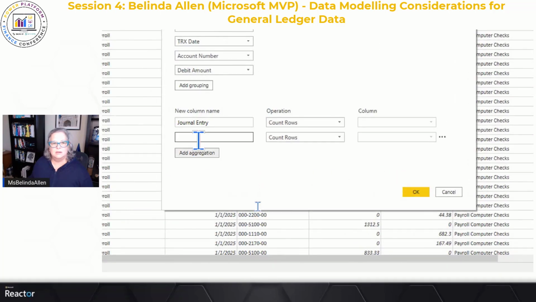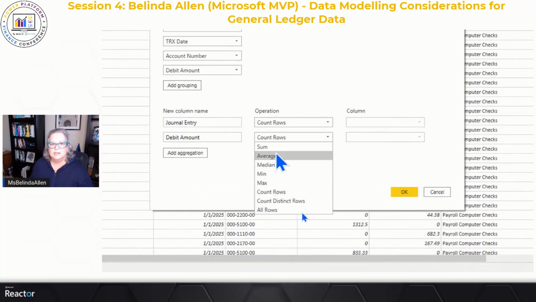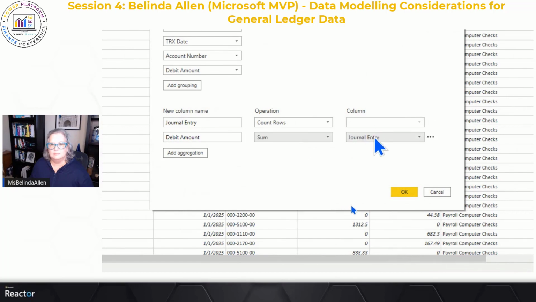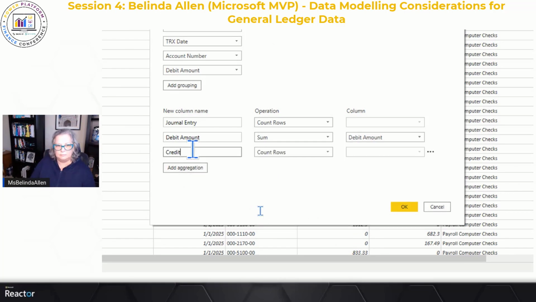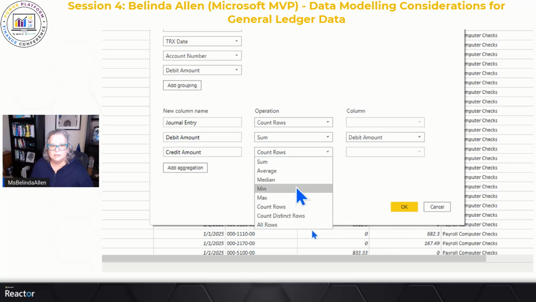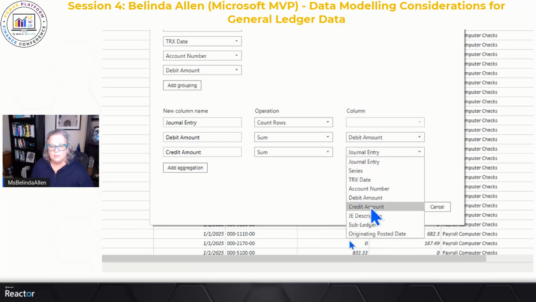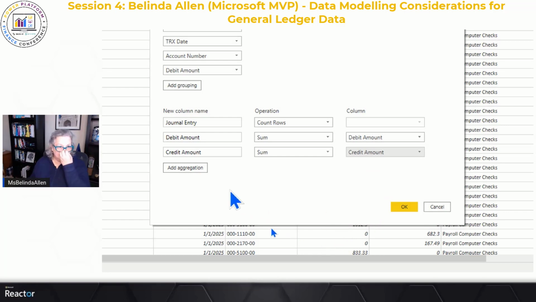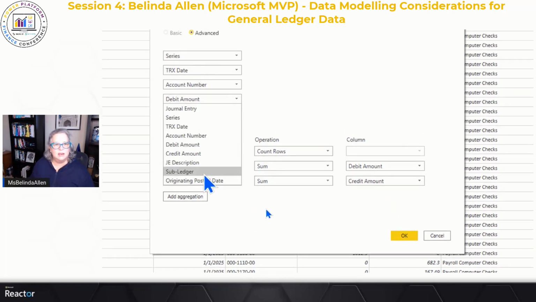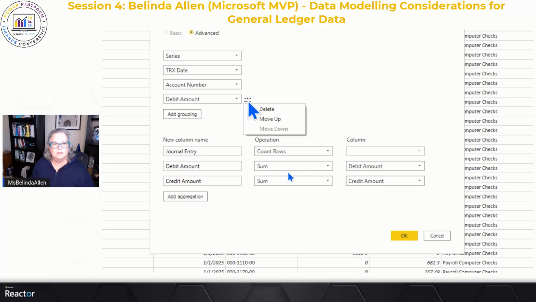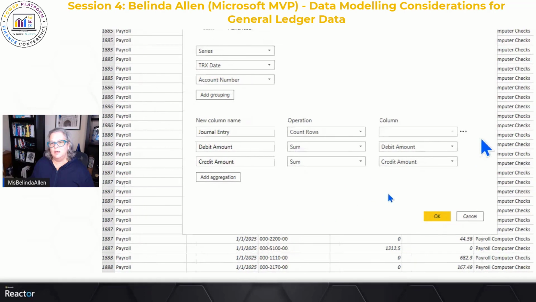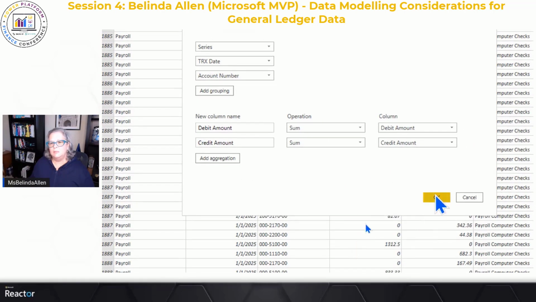And then I have debit amount. So I'm going to come in here and we'll call this debit amount. And I'm going to sum this. And then I have credit amount. And I'll sum this. And I'm going to stop in just a moment. We'll pretend the others are, we got transaction date. I'm not going to put the other fields on here. I'll leave those off. So let me just get rid of this. Okay. So actually, I'm going to get rid of the journal entry too. And then I'm going to go ahead and click on OK.